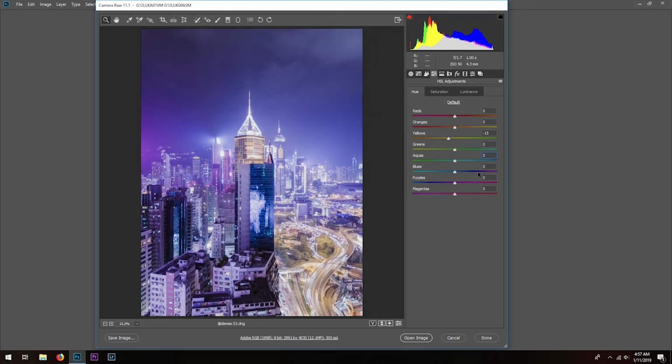Let's see what about the blues. I know there's quite a bit of blues. So if we take it too far to the left, it looks very, very teal. I don't want it too teal. I'm probably gonna do minus 40. Let's probably do minus 45. Let's do like that. I think that looks pretty good.